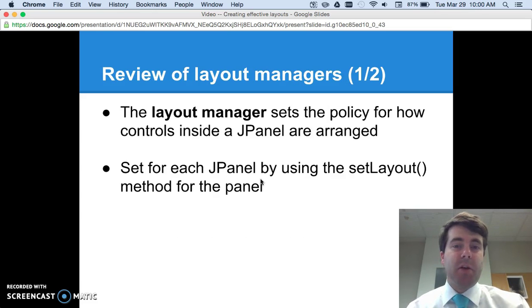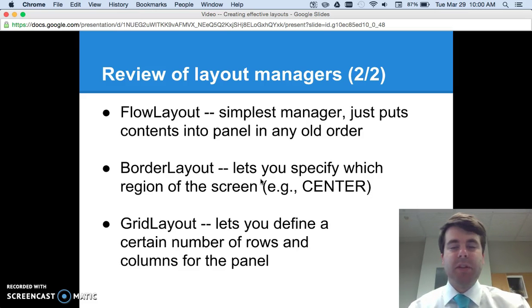Now, we've talked about layout managers in the past. Just to review, every JPanel has its own layout manager that sets the policy for how things get laid out, and you specify that layout manager by using the set layout method. We've talked about a couple of simple layout managers before. There's flow layout, which is the simplest. All it does is just slaps things into your panel in the order that you add them without really giving much attention to what they look like.